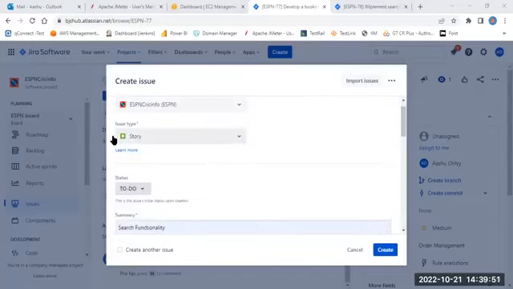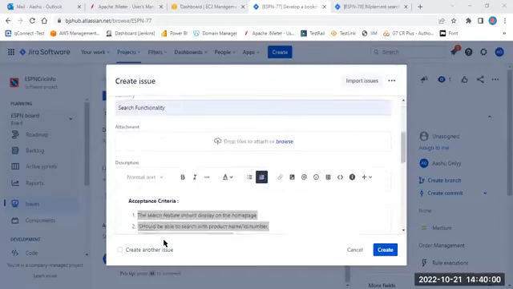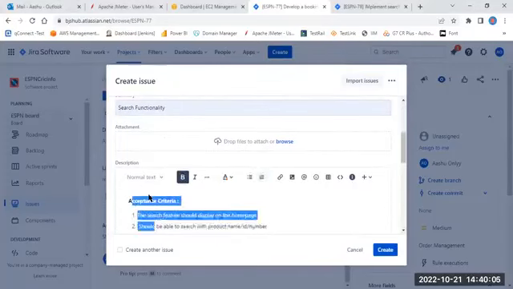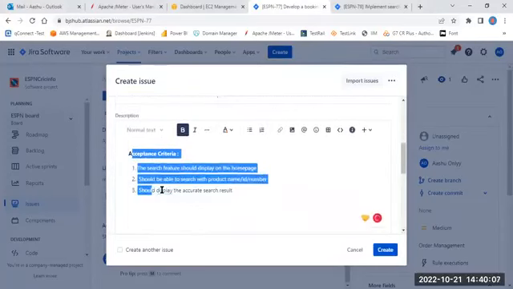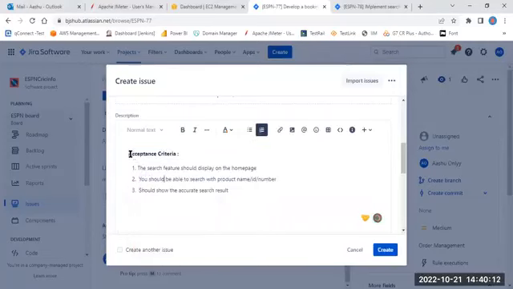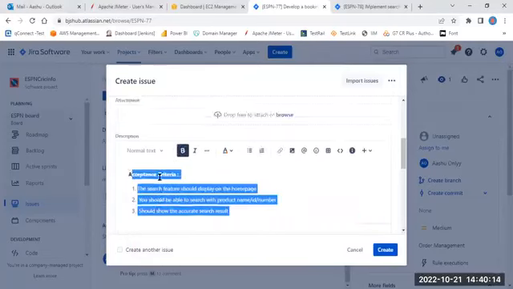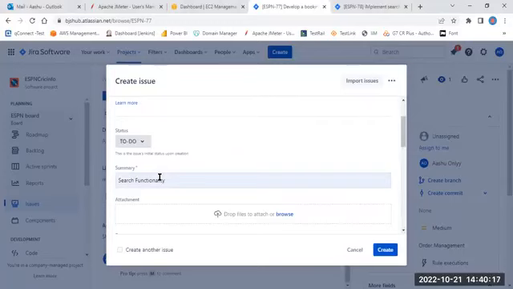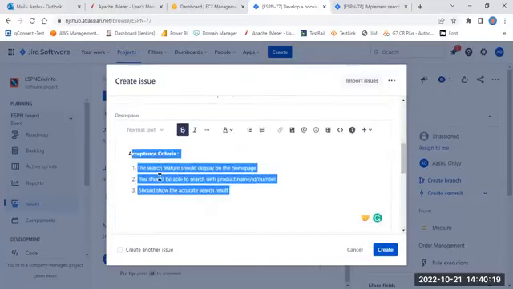Why is this required again? Whenever BA will create a requirement or user story, during that time they will create the user story with this acceptance criteria. If they are not putting this kind of information into the user story, then you can directly connect with the BA and inform them that there is no acceptance criteria for this particular user story, so I'm not understanding what I have to test or what I have to develop for this feature. They will help you to provide this acceptance criteria.